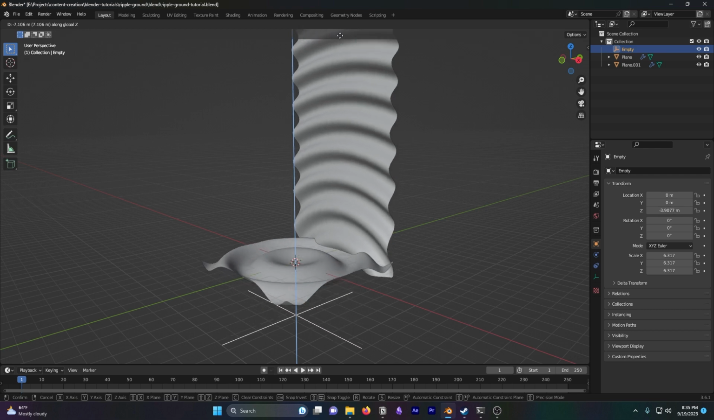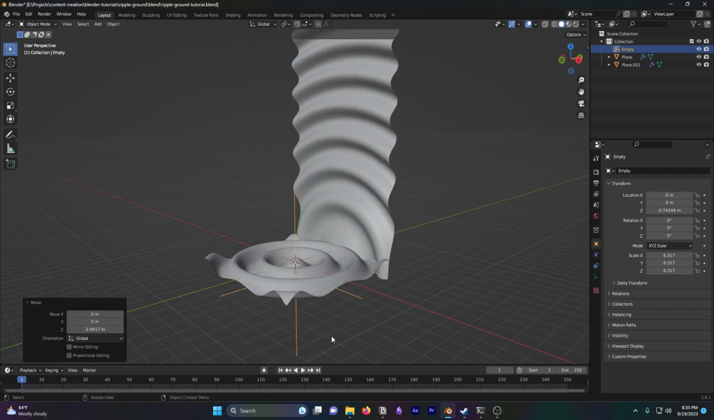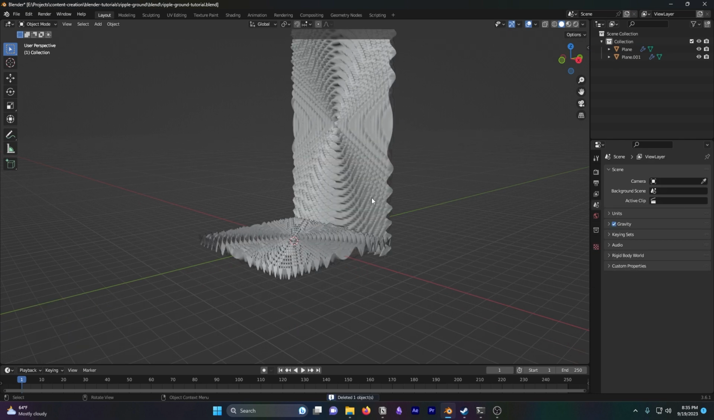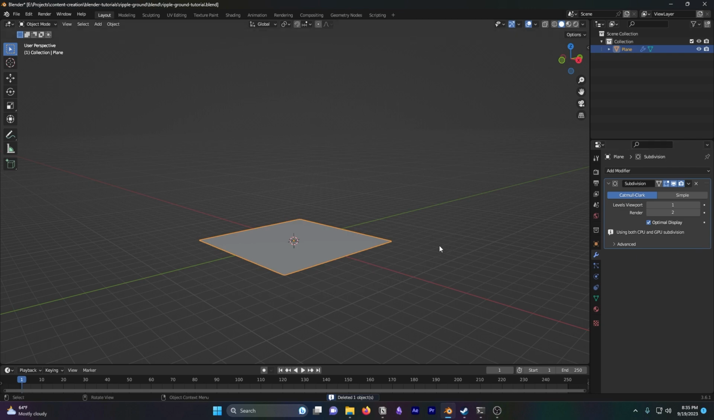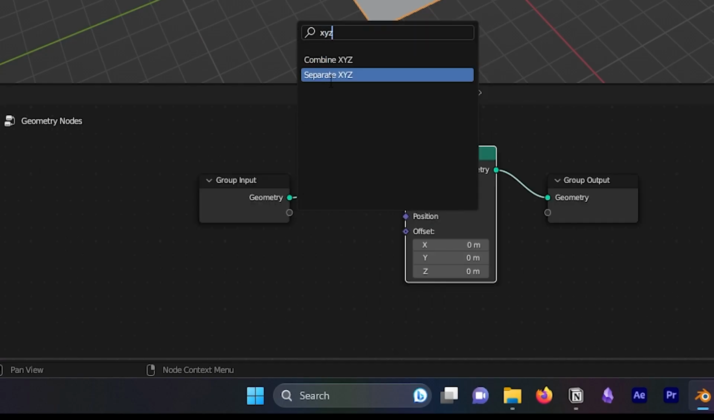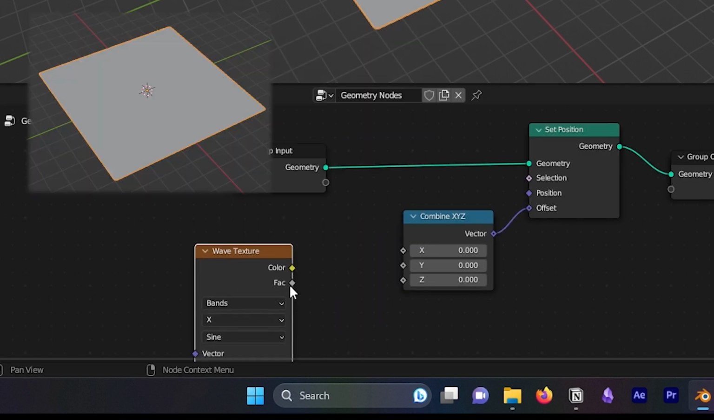Now, unfortunately, as far as I know, this is as far as you can go with trying to make ripples using the displacement modifier, and this is why I use geometry nodes instead. So I'm going to remove the empty and the displacement modifier and open a geometry nodes window. Add a set position node and a combine XYZ node and plug it into the offset. Then take the wave texture and plug the factor into the Z axis.